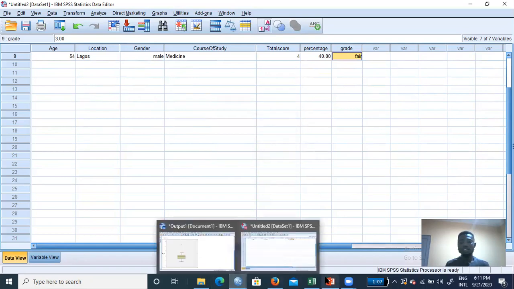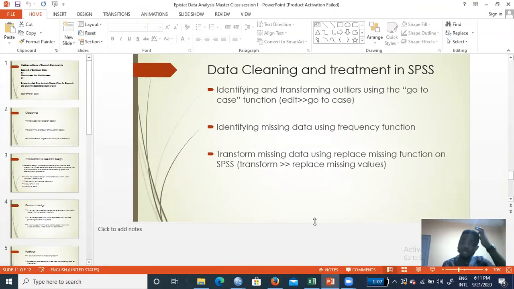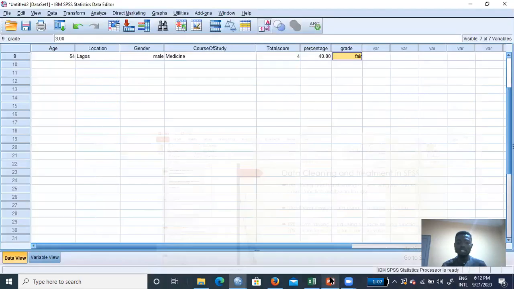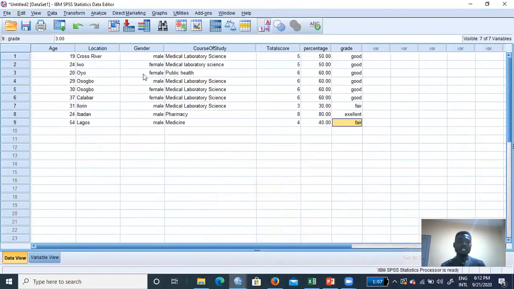So, still on data treatment, the next one is to identify missing data using the frequency function. Sometimes some data may be missing. In most cases your data may not be missing if you follow all the processes we have been following since morning. But if your data is missing, what do you do? Sometimes it may be a typographic error, then you have to cross-check.